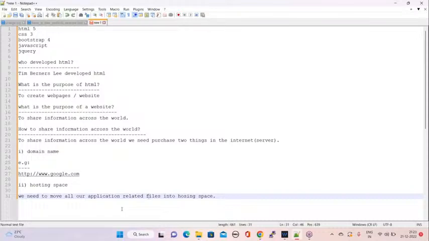So we need to purchase hosting space there. That's why the domain name is very important. It should be unique. Domain name is like our roll number in school or college. We have multiple people with the same name. There are so many Humphreys in the class, so many Ashishes in the class. That's why the teacher assigns each and every person a particular roll number, so that if they want to call any particular person, they call with that roll number, and only that person will react.